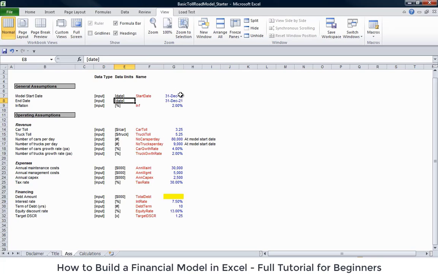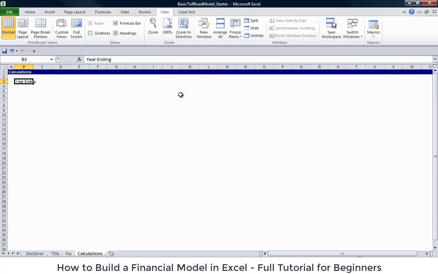Okay, so let's go to the next one. I'm using Control Page Down to navigate, but you can simply click on the tab. Now we're going to have a year ending and a year counter. In column D, this is going to be a date, and this is going to be a number, right?